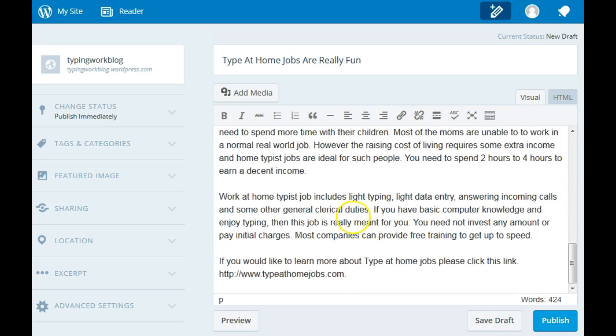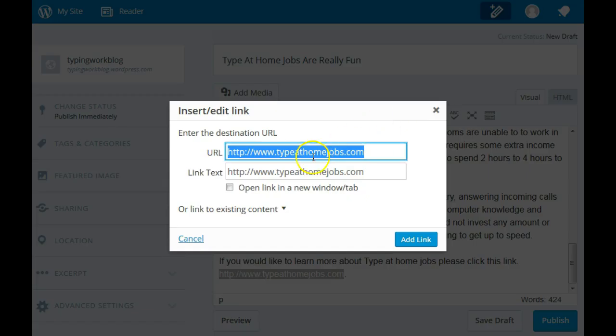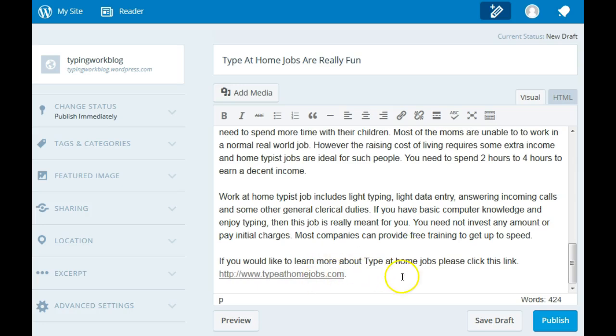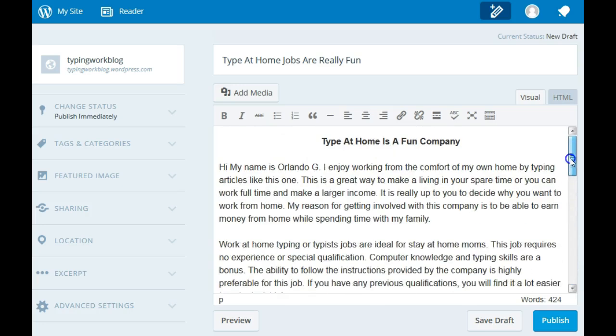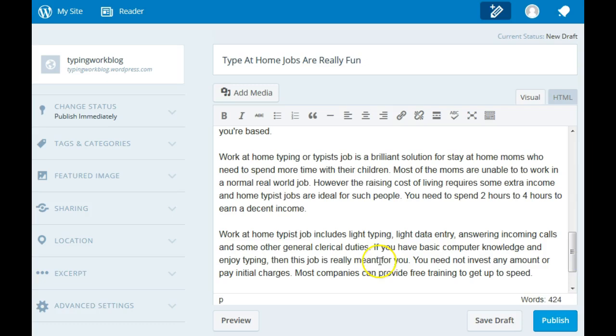Come down here, and right here it says you can, I think I can create a link. Let's see if this works. See it? Now I've got a link inside of there, got all the information, and then what I'm going to do is I'm going to click publish.